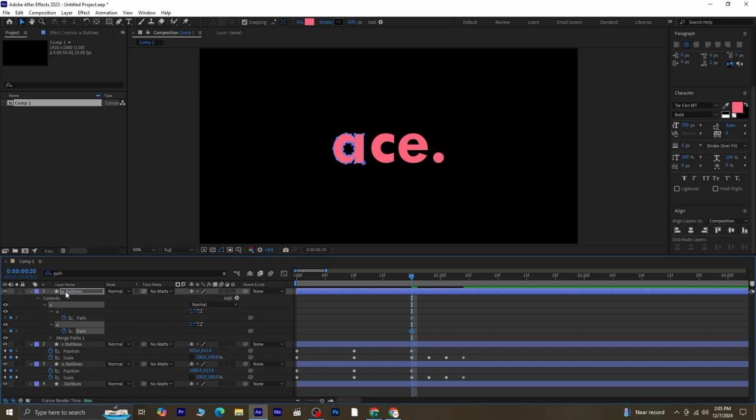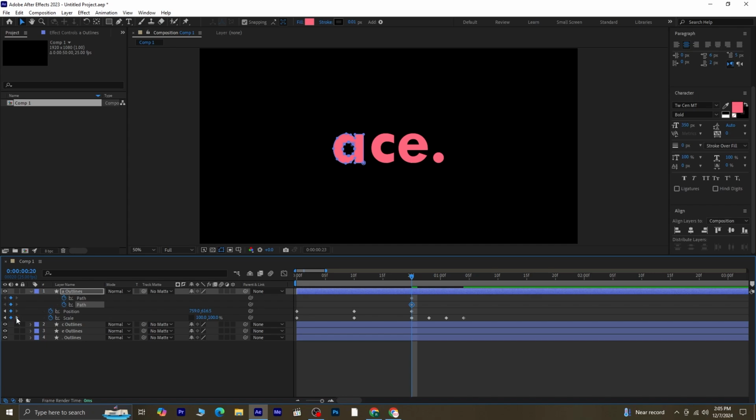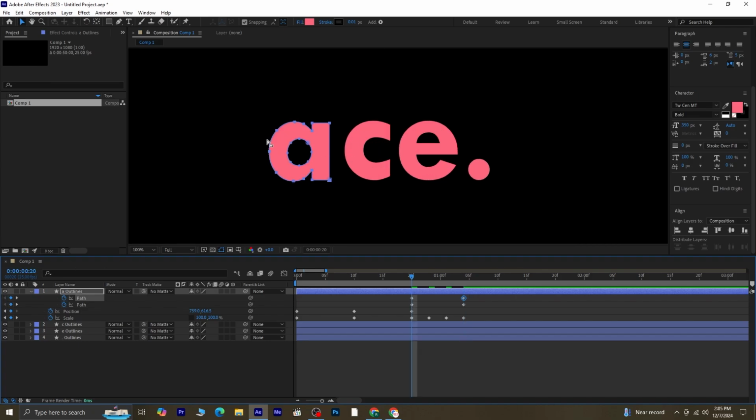Press U to view the keyframes only. Move the timeline indicator to the last frame and add a blank keyframe for both paths. Then return to the first frame of the path property. You might notice there are 2 paths. This happens because the text has been converted into shapes. The first path represents the inner circle, and the second path represents the outer one.